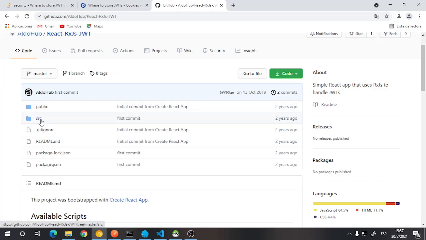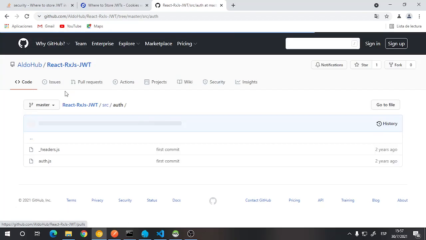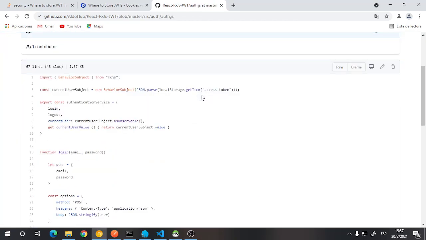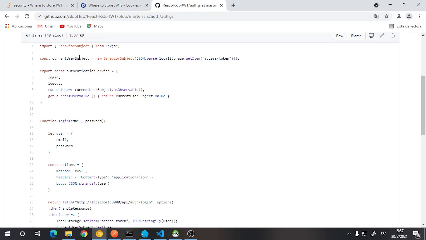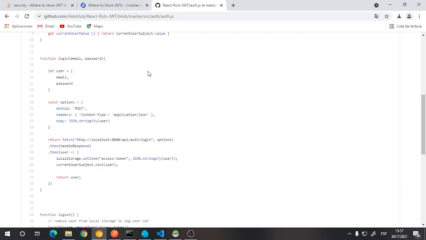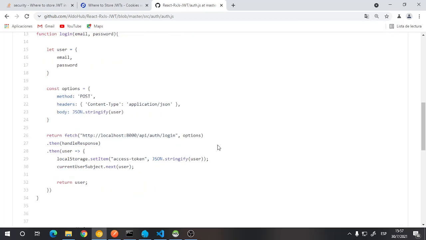I do have something with that. Service worker route. No, I don't have services here. So auth.js. Okay, look what I did here. I actually installed RxJS here, and I'm using a behavior subject. Man, it's been a while since I worked with this, so I'm not sure. But okay, I got this function login. Okay, and this is something similar to what you will do in Vue.js.